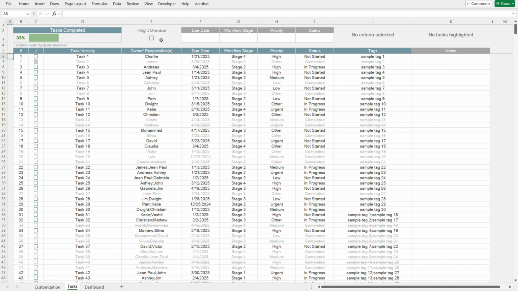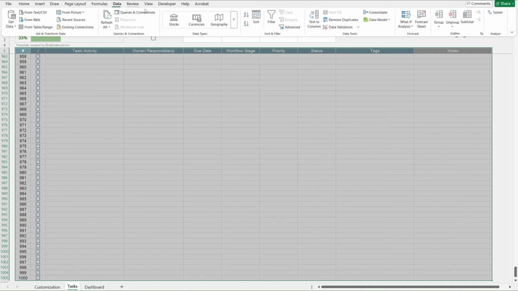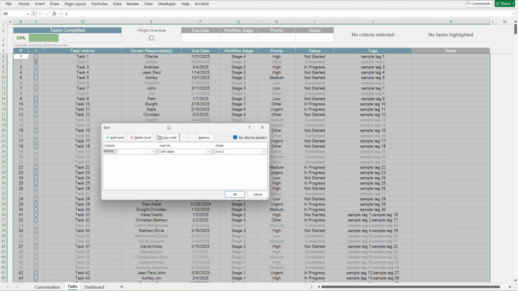First, sorting. You can sort your tasks by any attribute or combination of attributes using the Excel sort functionalities. I recommend you use the sort dialog box. First thing, you will select the entire table range, including headers, so all the headers and all my tasks. Then you will go to the Data tab here, and then click on Sort here in the Sort and Filter section. After that, you will choose then the column that you want to sort by.